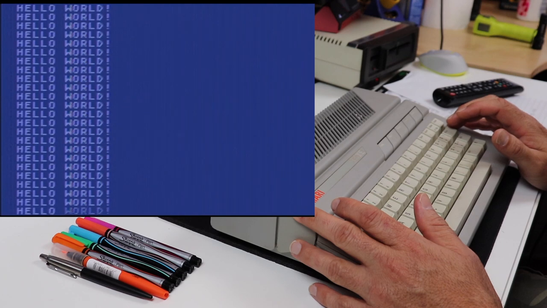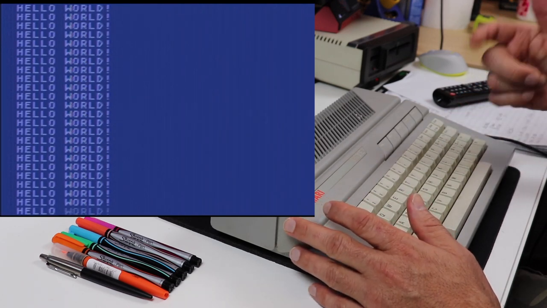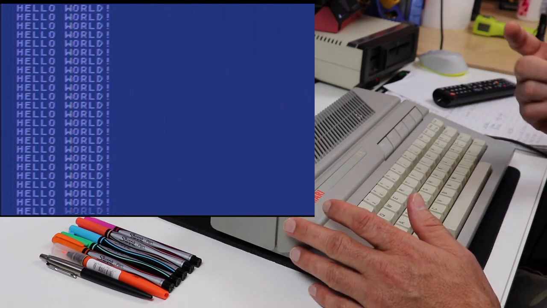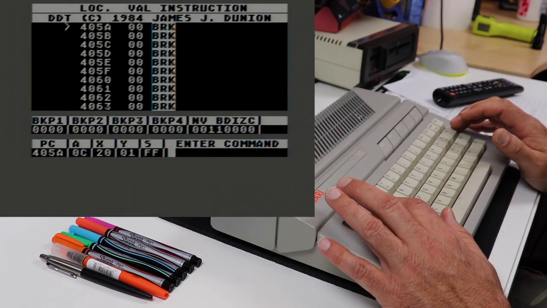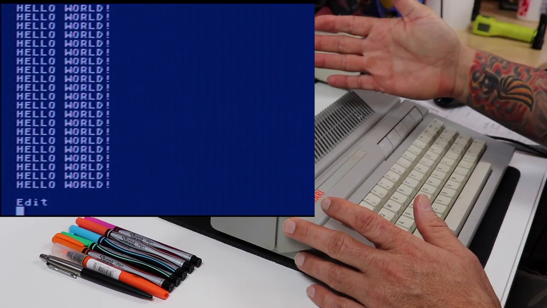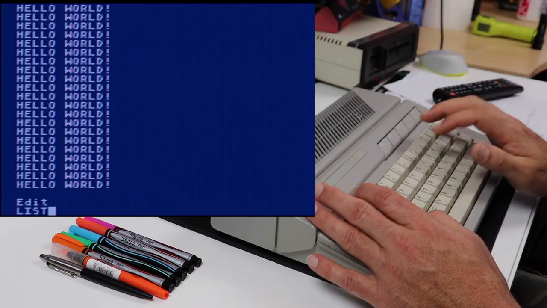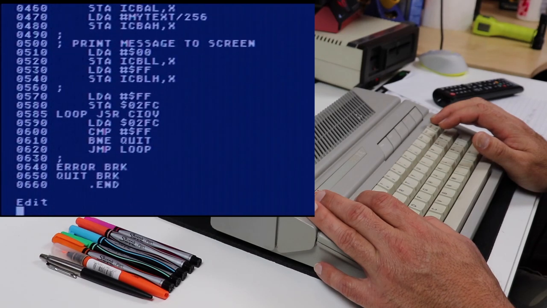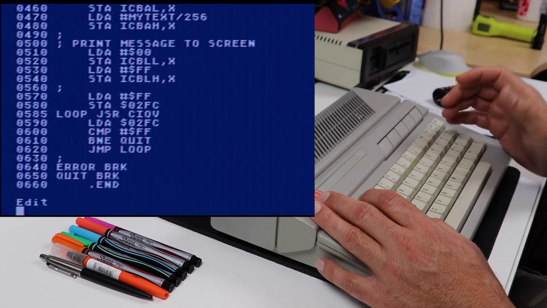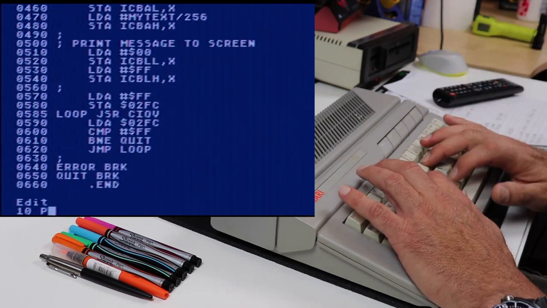And there we go. And you can see this is just going in a constant loop, printing hello world, until I press a key. That takes me back to the debugger. Now if we get out of the debugger, we get back to our screen, which we can see our source code. Now, obviously, this is a heck of a lot more code than it would take an equivalent program in BASIC, which would look like this.